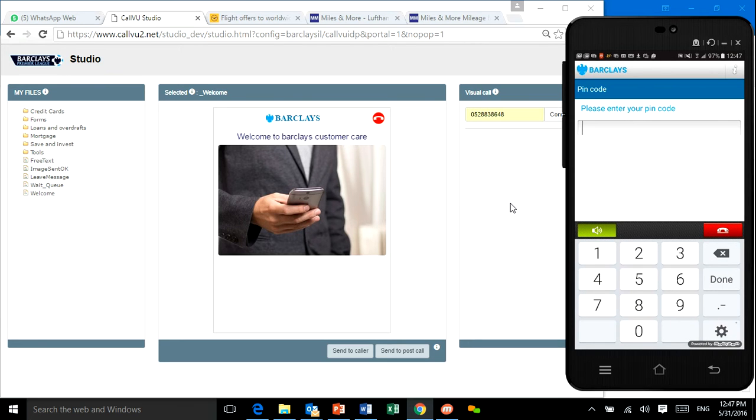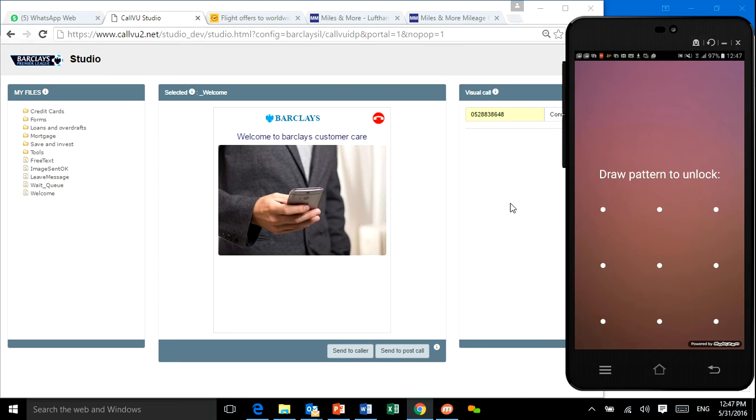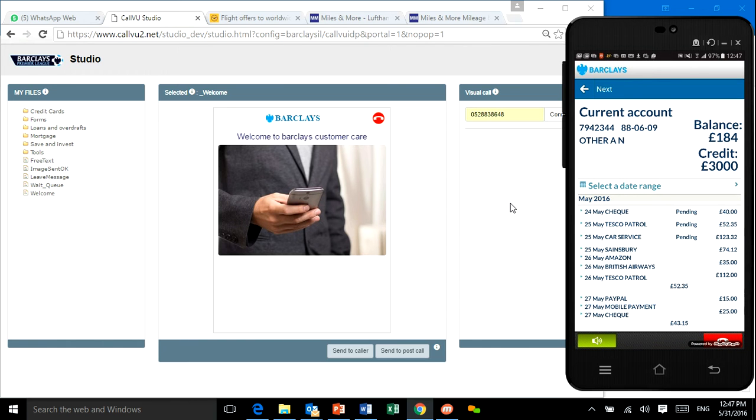Because this is a bank, I will need to enter my PIN code, and then a second layer authentication is required. CallView can support fingerprint authentication or drawing a pattern. This is a deliberate mistake, but if I do this correctly, I'm going to be authenticated in the system, and the next thing the customer gets is relevant contextual information, of course personalized information about the customer's account. This could be recent transactions, this could be balance, what have you.